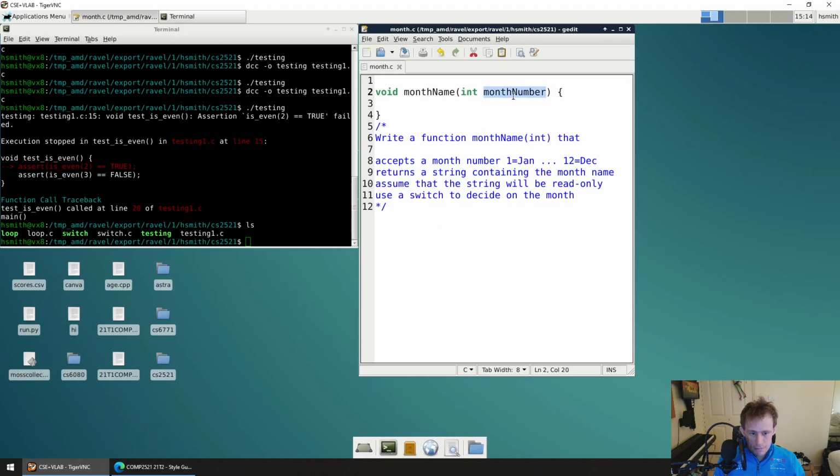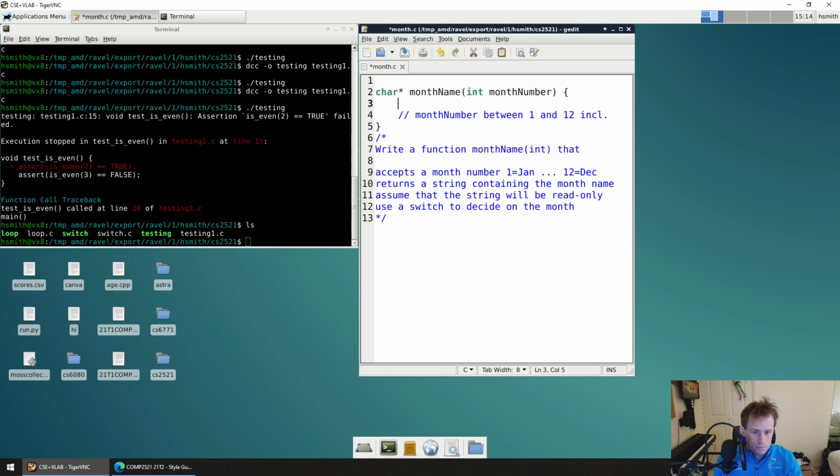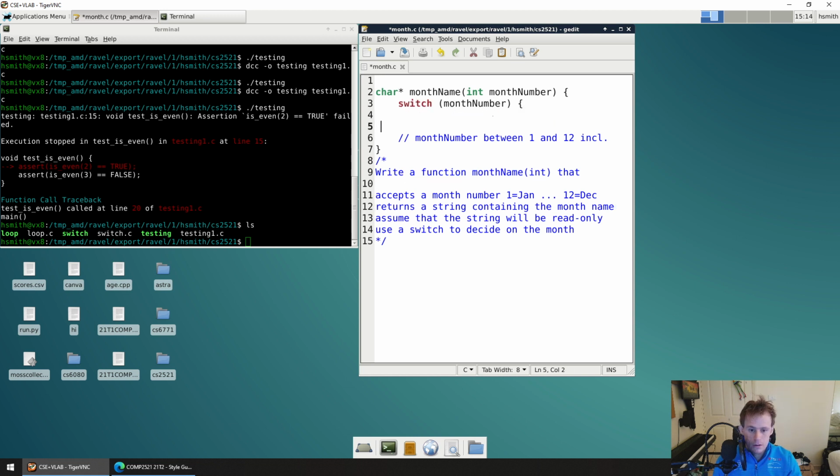So I've got my month number here, and it will accept one of those. So month number is between 1 and 12 inclusive, and it returns a string, so we know it's going to return a char star, containing the month name. And we can assume that string will be read-only, use a switch statement to decide on the month. So what we're going to do here is do a switch statement, and we're going to switch on month number, right? And you can kind of imagine where this is going.